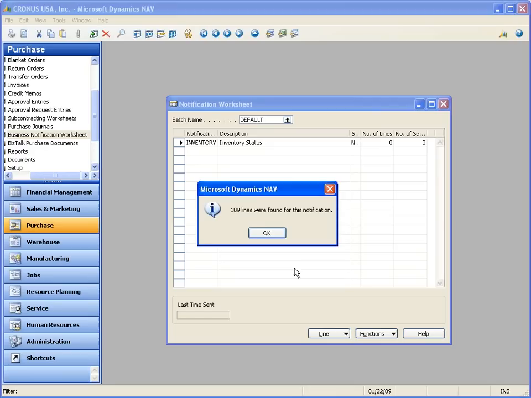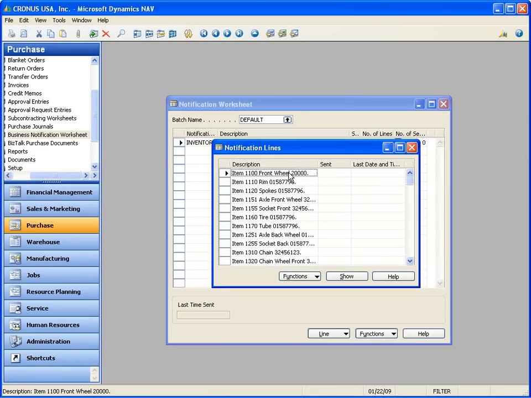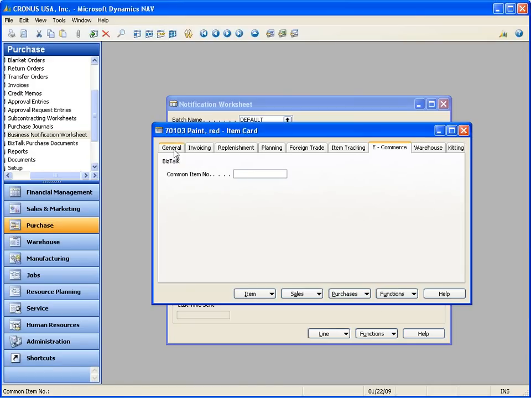And I'll run the inventory status notification manually. And you'll see it finds 109 lines. If I then drill down into those, these are all of the items that have fallen below a quantity on hand or what have you.